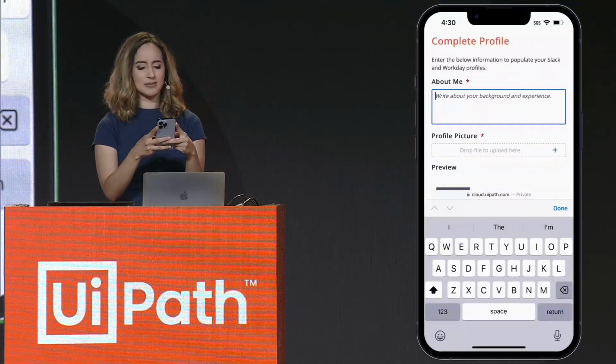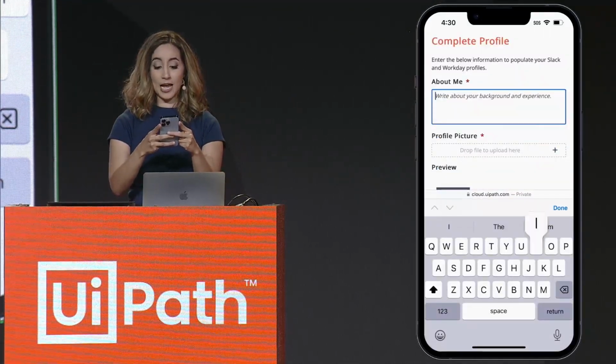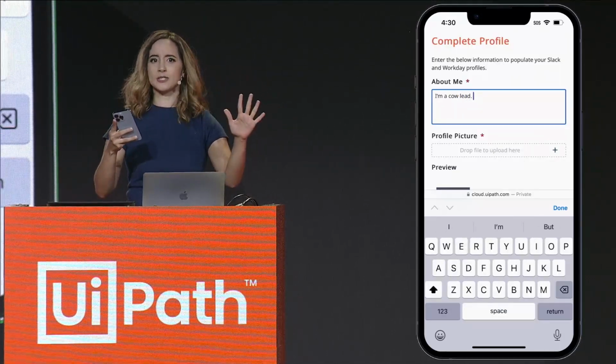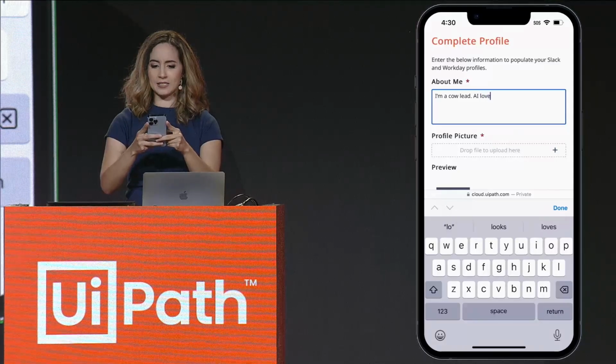So I'll go ahead and fill out some details. Something pretty important, I'm a COE lead. Something that's even more critical and should be the only thing you take out of this demo: I love cats.